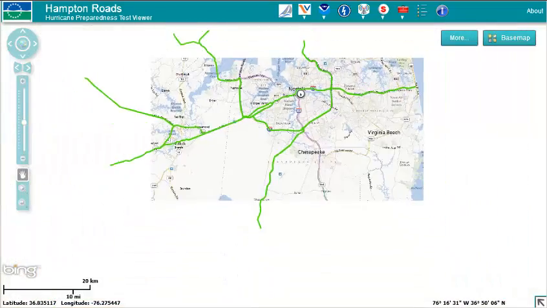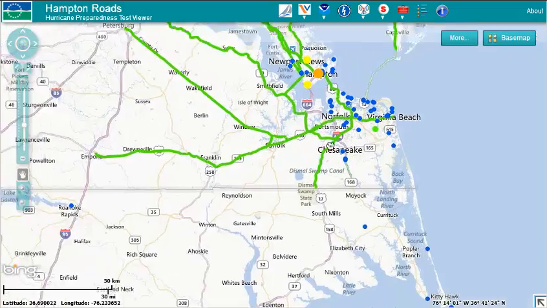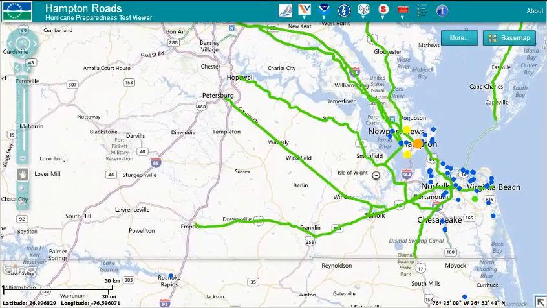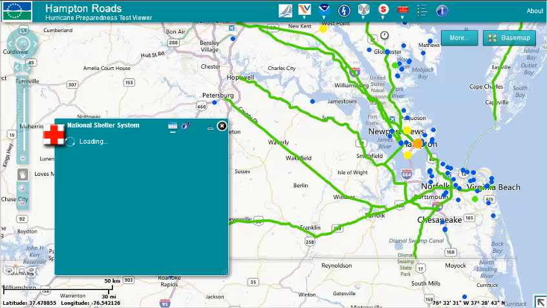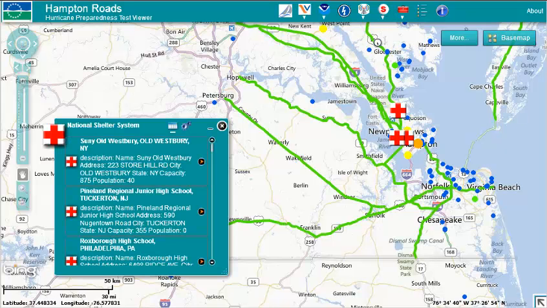As you can see, the evacuation routes are highlighted with green. And it may also be very important to know where your shelters are. This feed is from the National Shelter System, but there's also other ways to add locations of new shelters using the Edit tool.